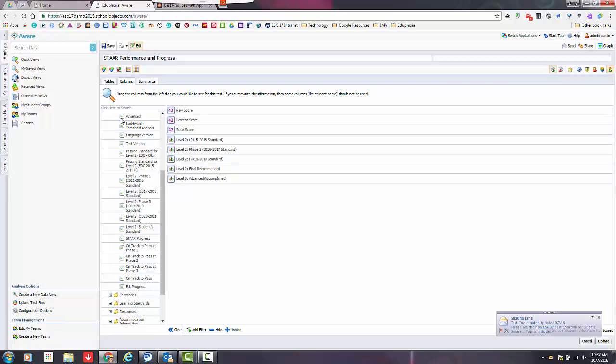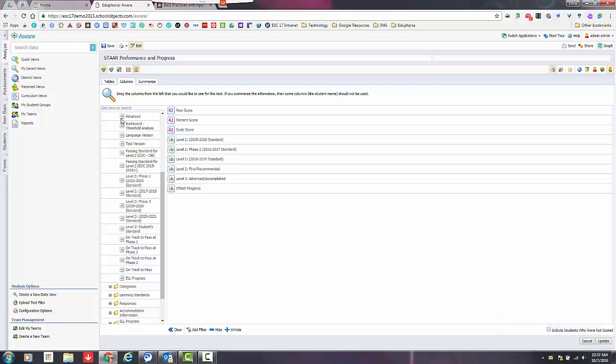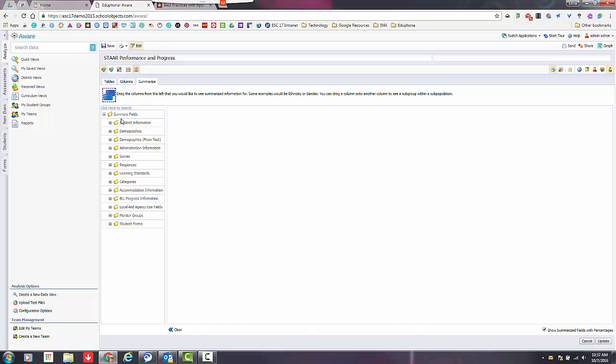And finally, I pull in STAAR Progress and ELL Progress if you have ELL students. If you don't, you can leave that one off. Okay, so I have all of the fields that I need. I already said we don't need to summarize by anything else. So we're in where we are now by student, so we should be good to go. Let's go ahead and update our view.